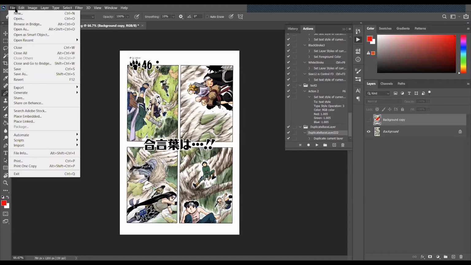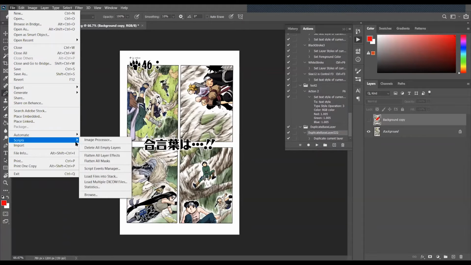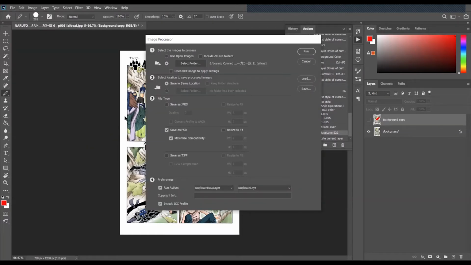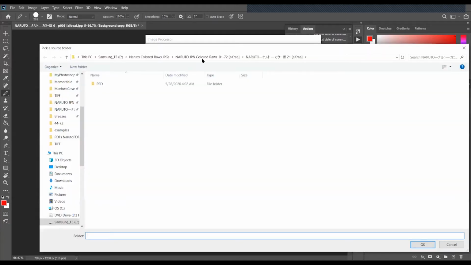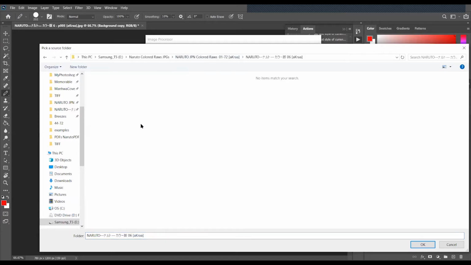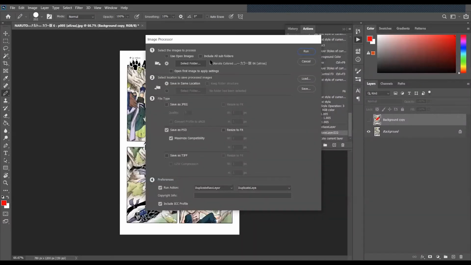I go to File, and now I can go to Scripts here, and I click Image Processor. Now I can choose Select Folder, and then I can go to the volume that I want to perform this action on. You see it's empty, but it has all 200 pages in here. So I press OK. And that's number 1. Choose the folder. And everything else can stay blank.